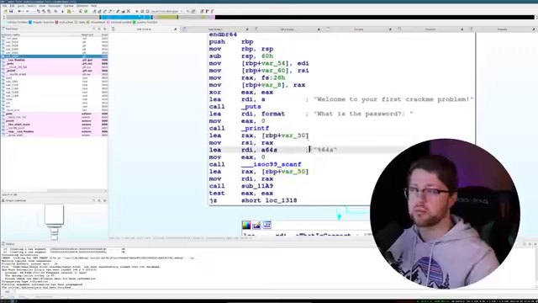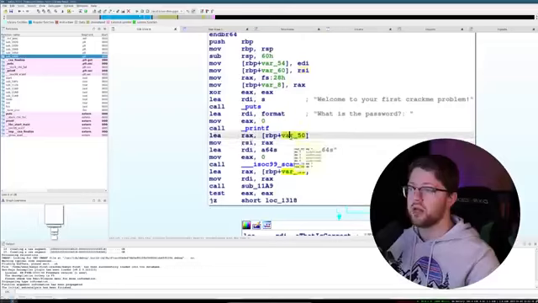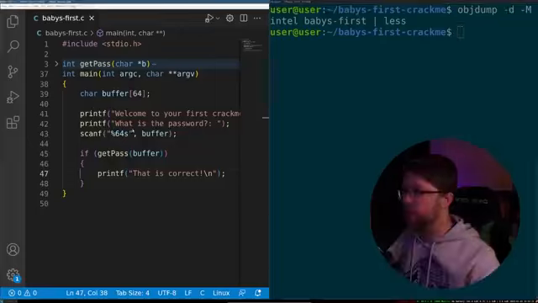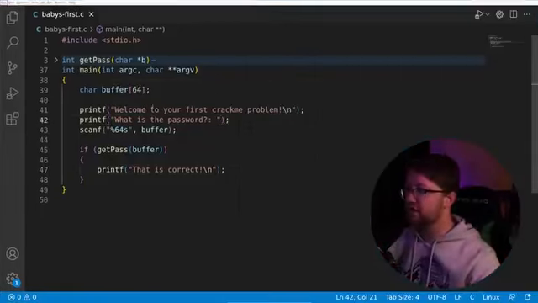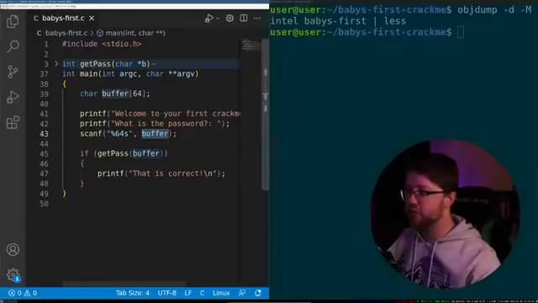Interesting. What is that location? Because it loads the effective address, it actually puts a pointer to this location in RAX before it puts it into RSI. That means that this variable here, var_50, is the buffer that we created. Remember, we can go back and look at our code here. We created a 64-byte buffer, so that is the location where our password is going to go.